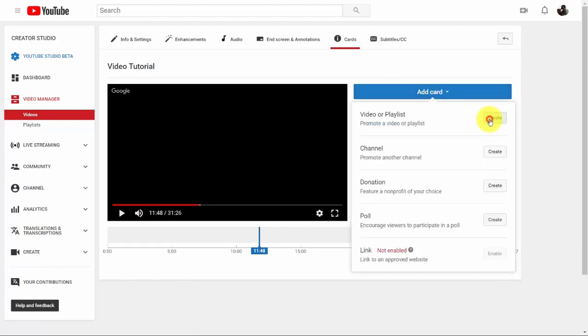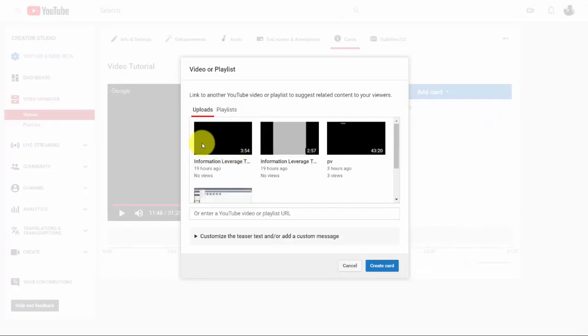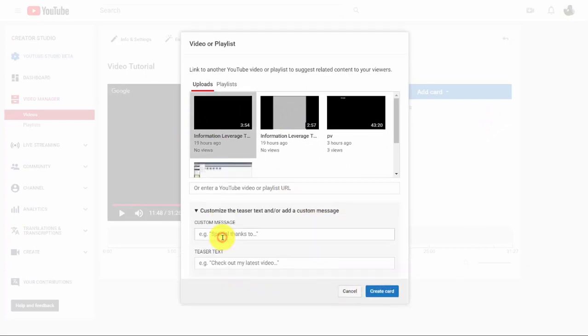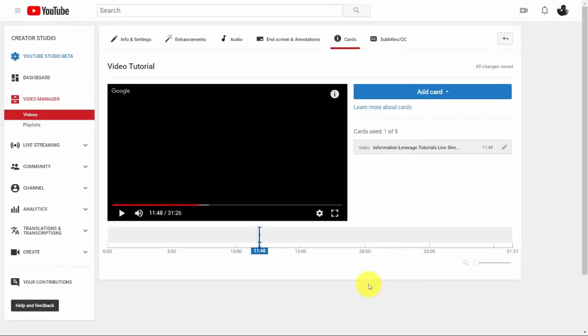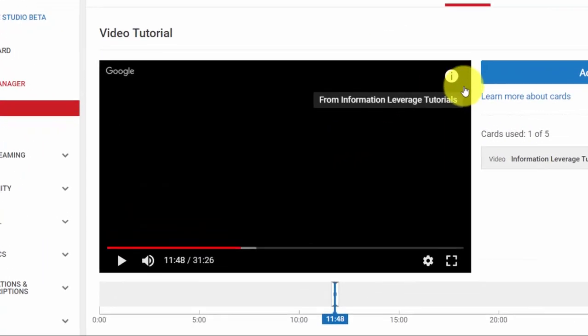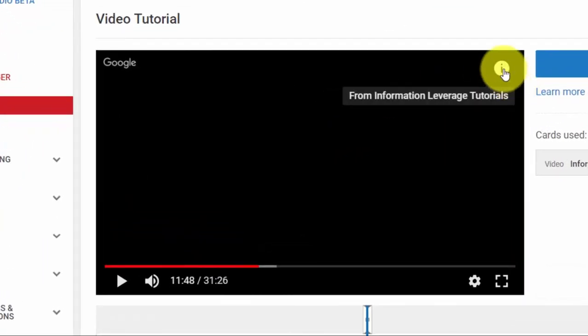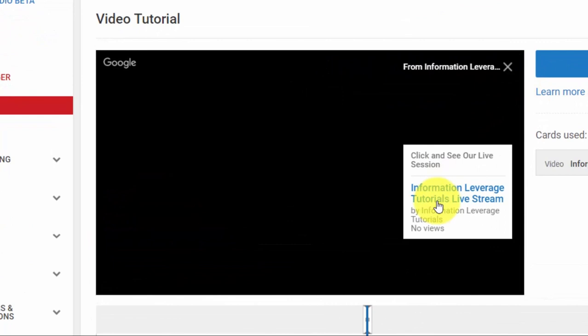We're going to make that card one of our videos, and then we're going to click on the video. What we're going to do then is write in a custom message. So in this case, we might write in, and then we're going to click Create Card. Now what's going to happen is when this point comes in the video, your viewers are going to see this information piece, and all they'll need to do is click on it. They're then going to be able to click on this card and then click this link to see what you have given them to click on.